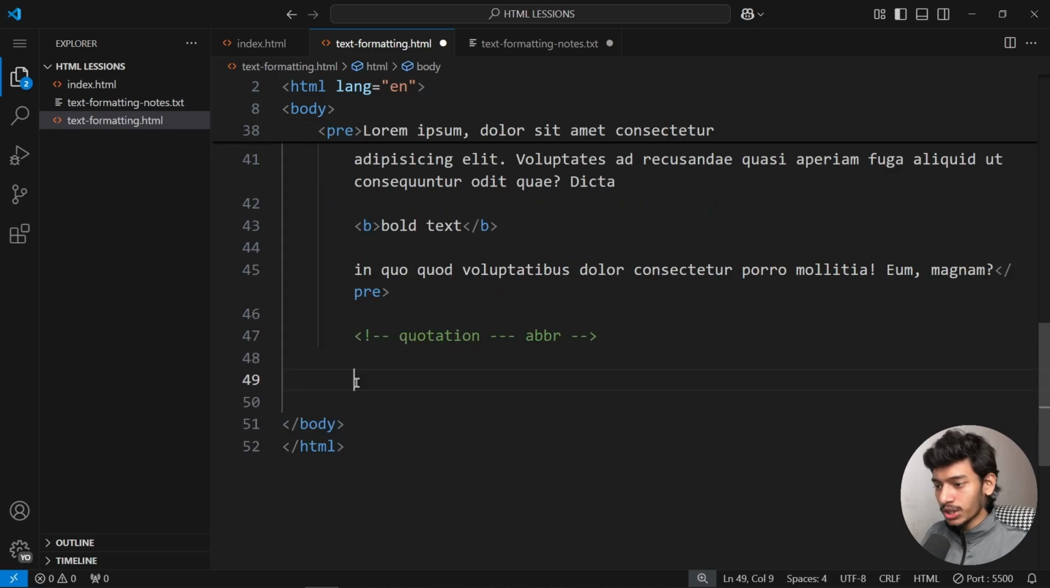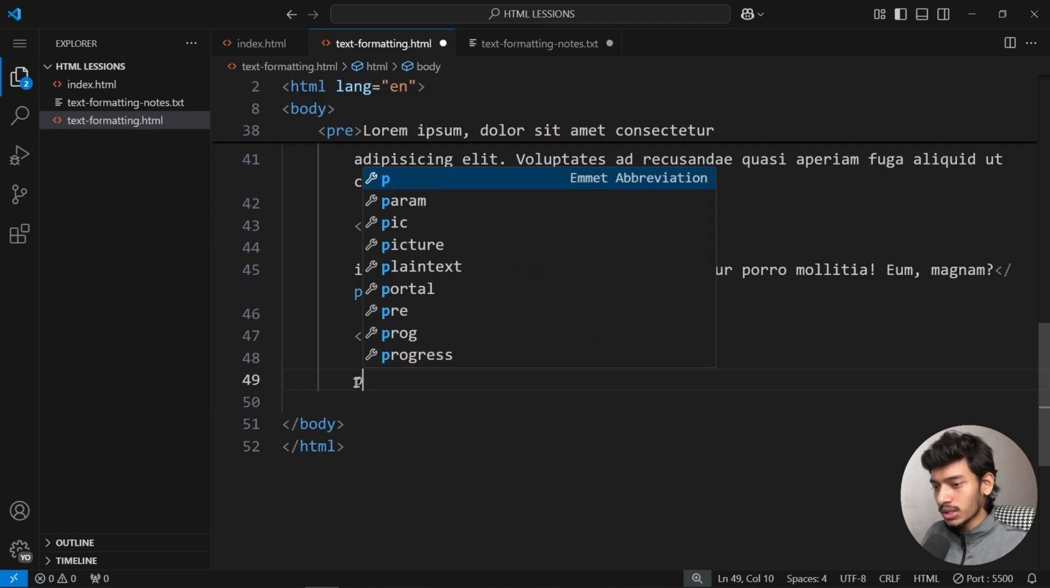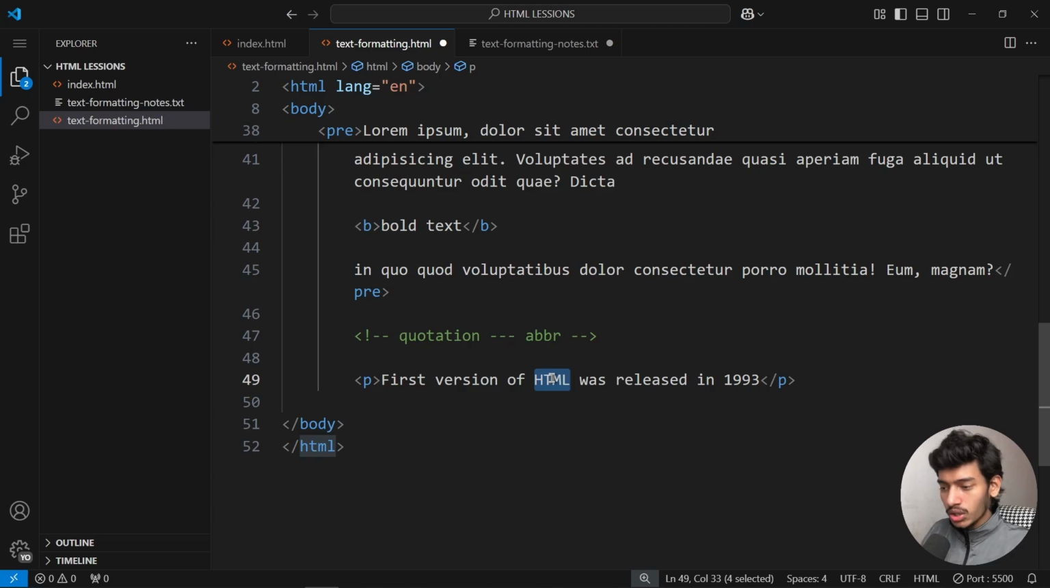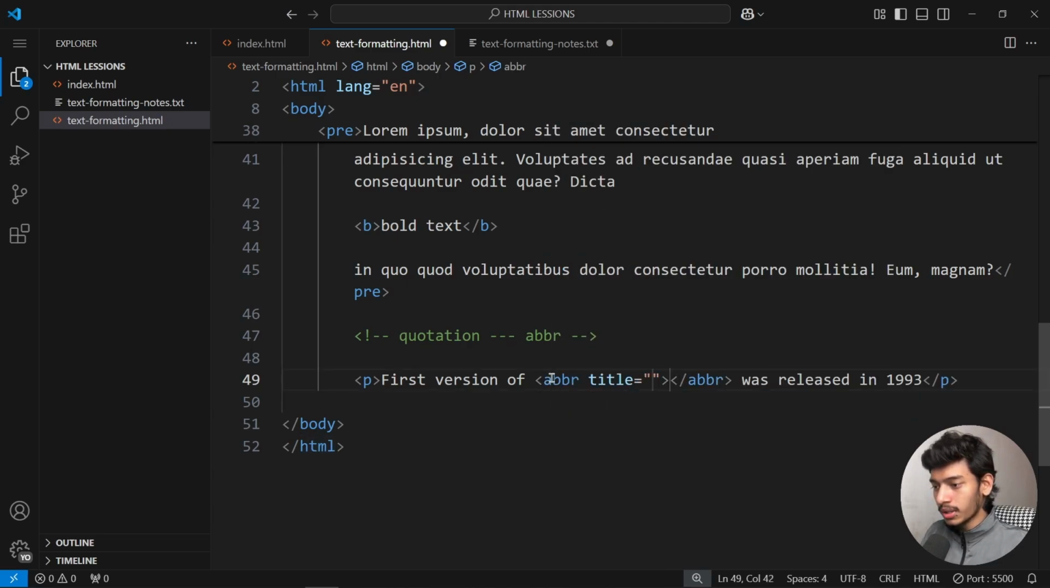To use the abbreviation or ABBR tag, I'm just taking a P tag here and I'm writing here, first version HTML was released in 1993. Now here HTML is short form of hypertext markup language. So we will just wrap it up with the ABBR tag here, ABBR. So the tag is auto completed. So we'll just put the HTML inside the content.